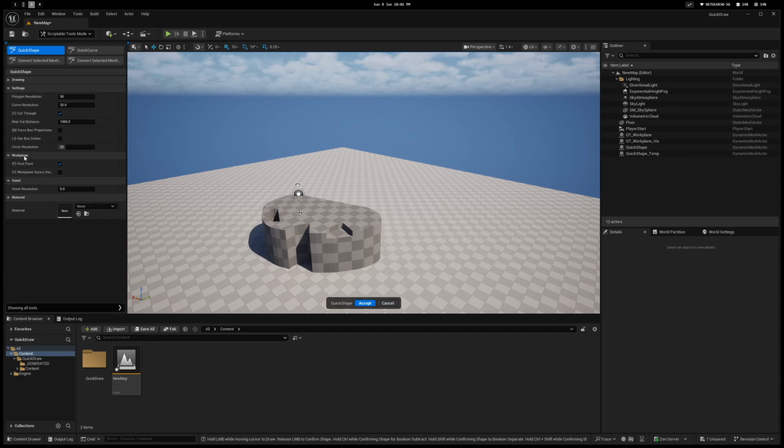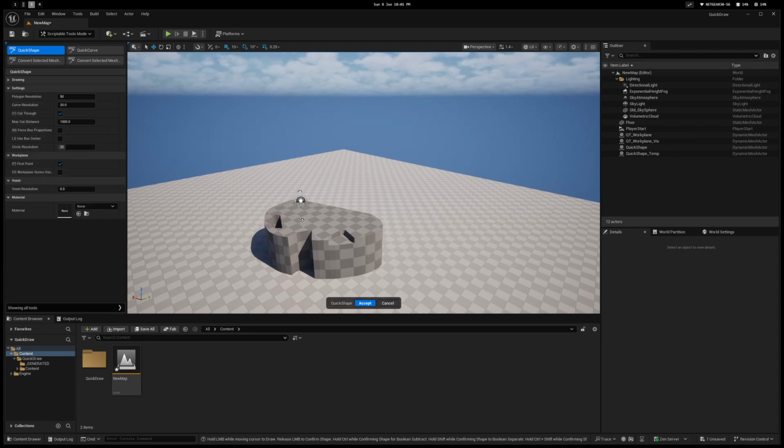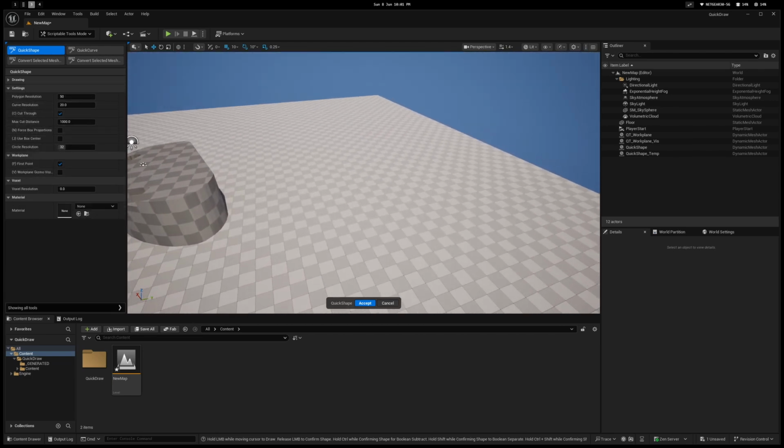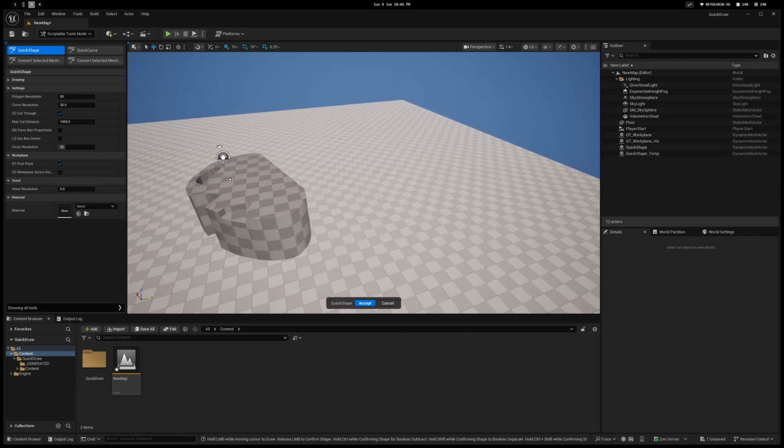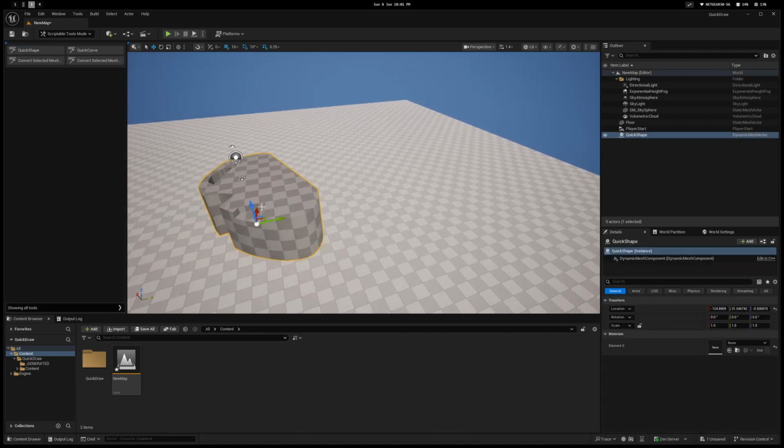Okay, let's close that. Let's go to box. Let me actually just clean this up a little bit now.